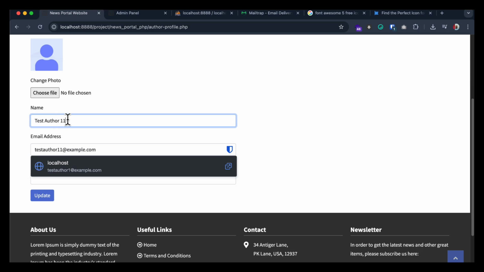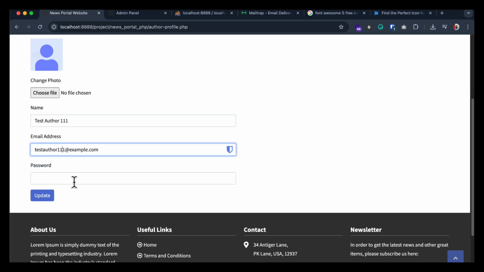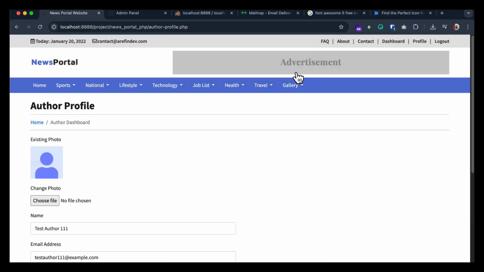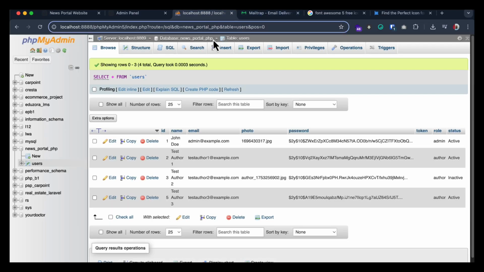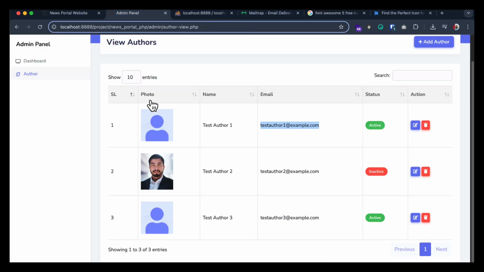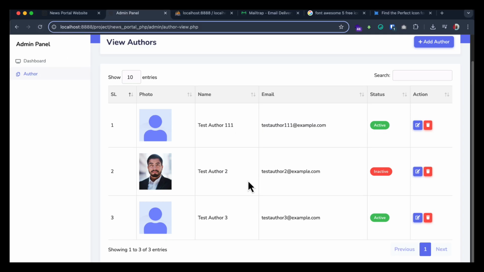So here instead of on I give another one, triple on, update. Okay, and if I go to the table, you see it is updated. And here if admin sees, he will see that this is updated.